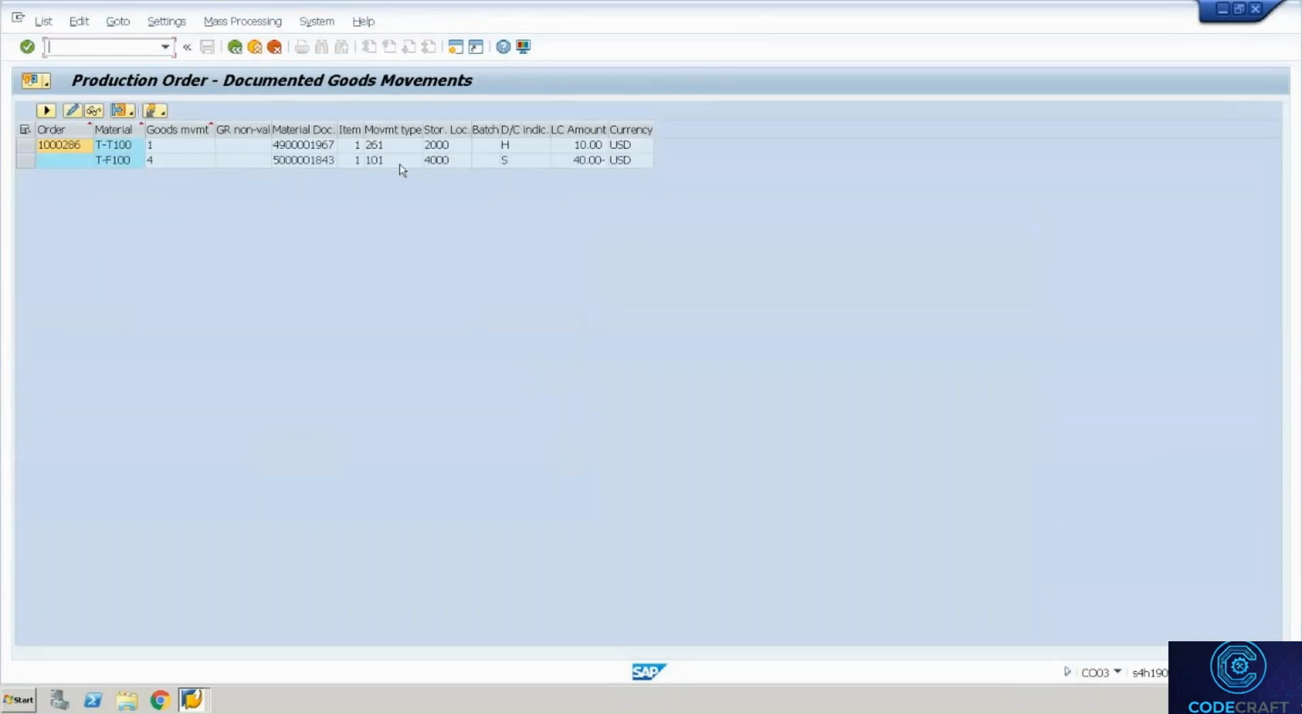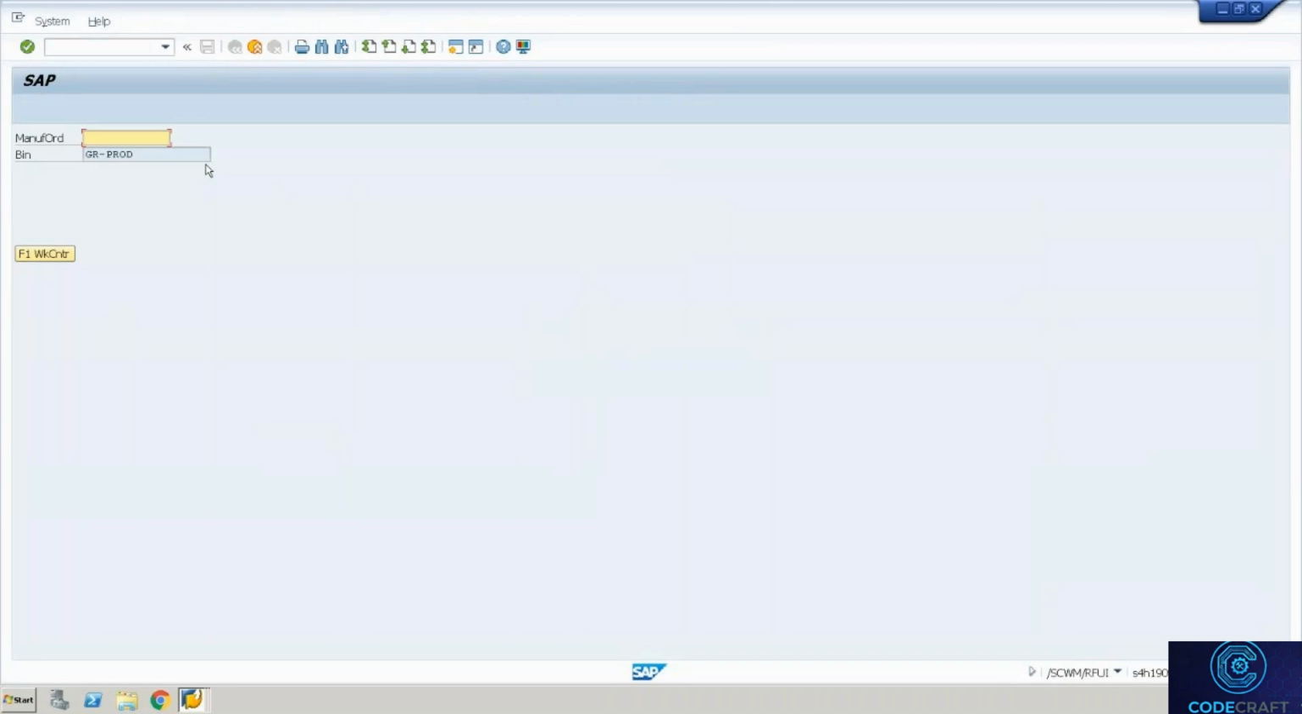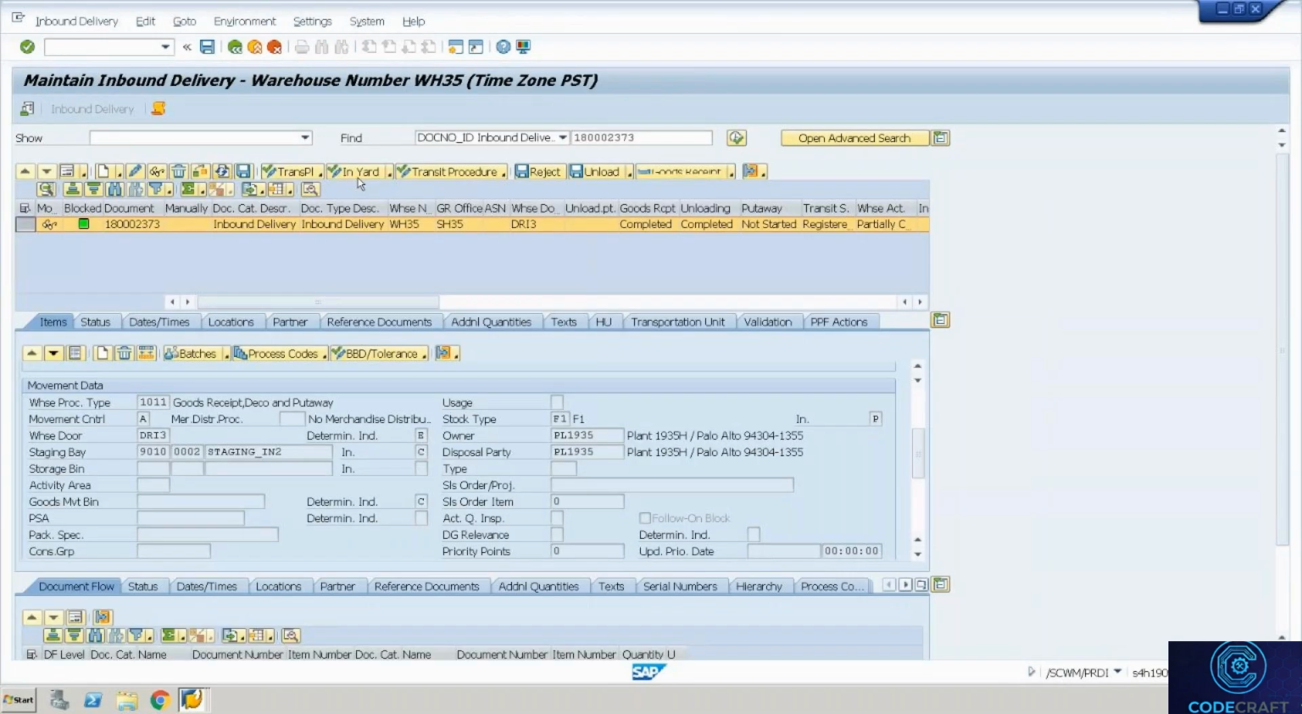Yeah, you can see 101 has been posted for 4 pieces. So we have received the pallet, and now we need to know the HU number. Basically, when we do the receipt on RF, in the background it creates an inbound delivery.